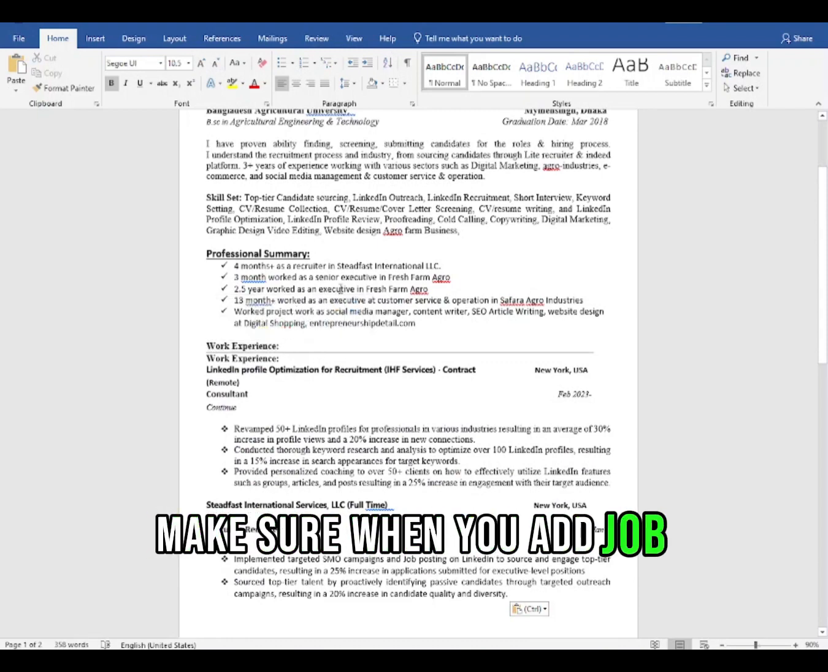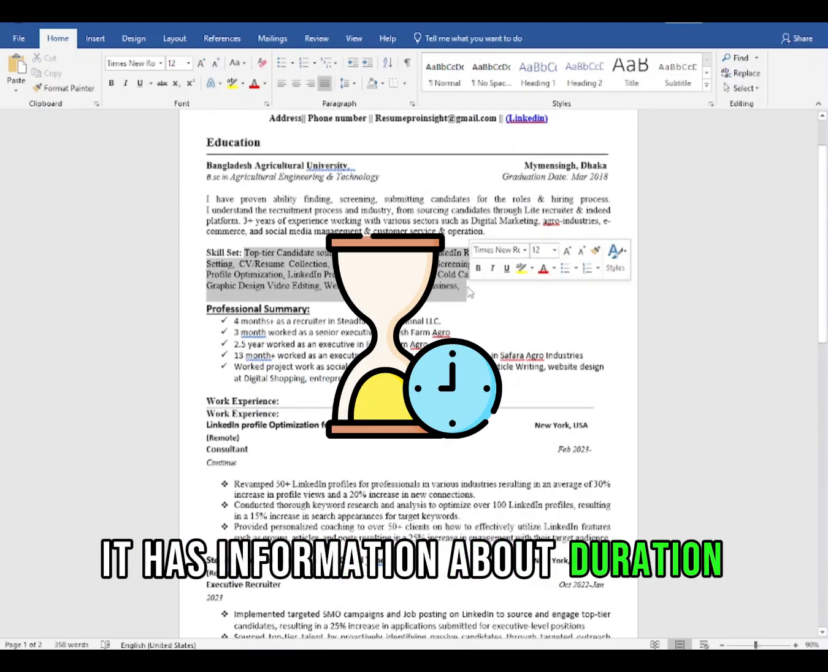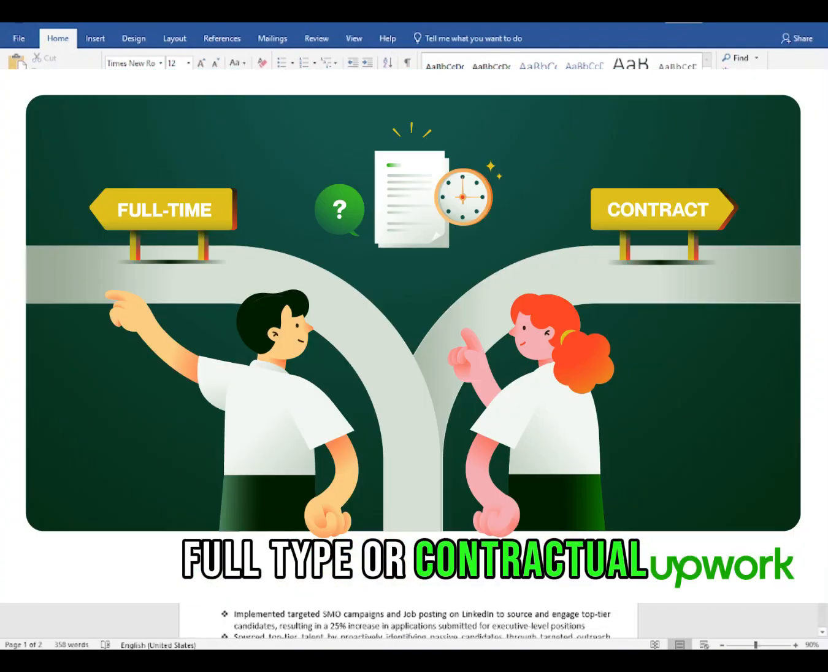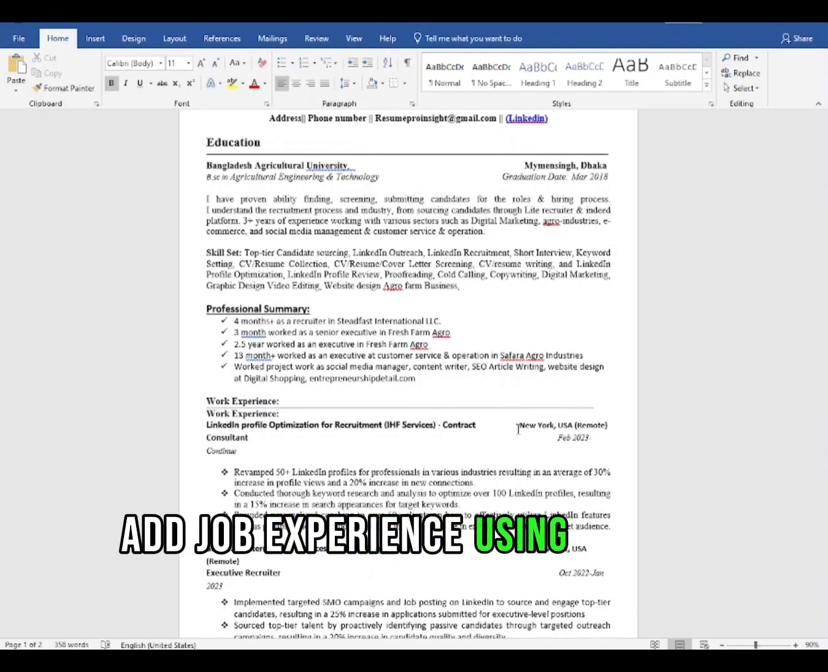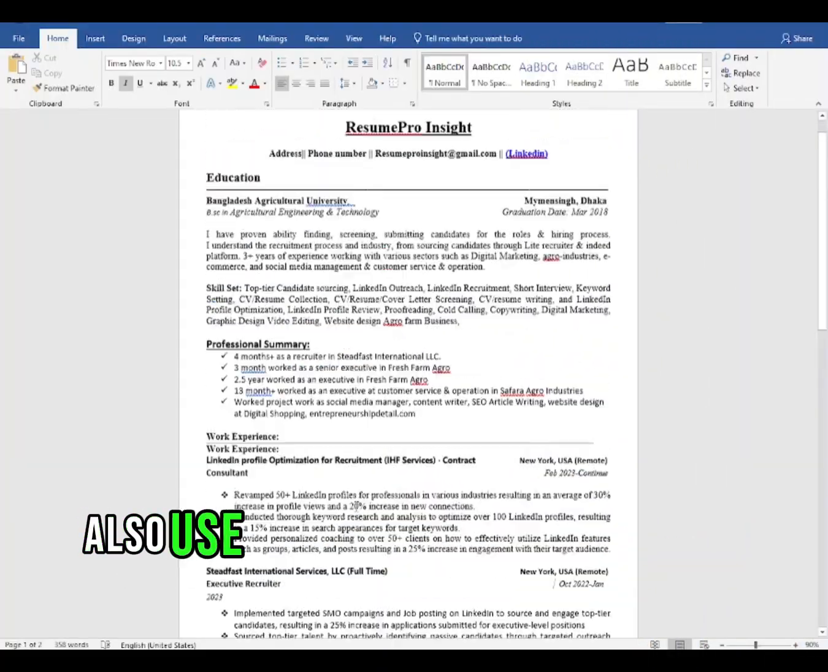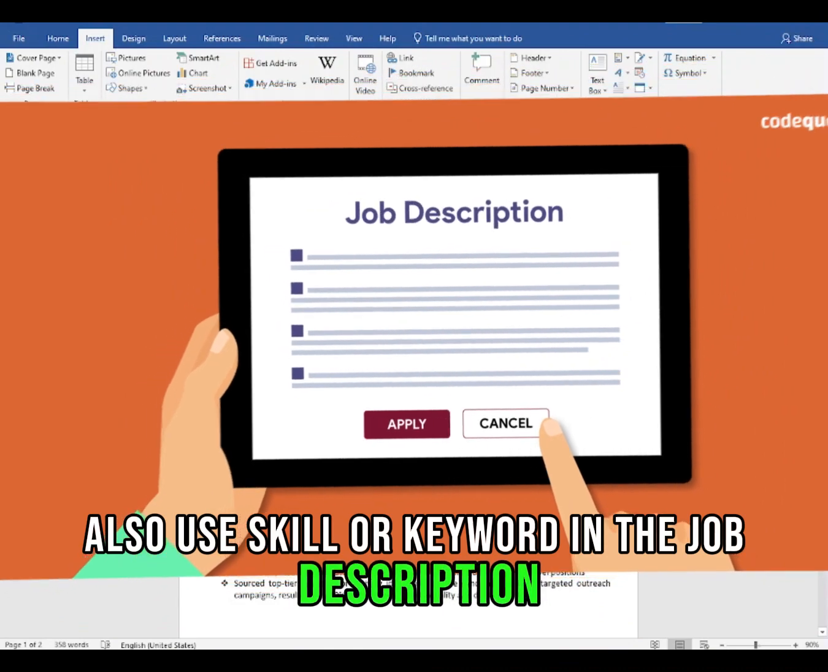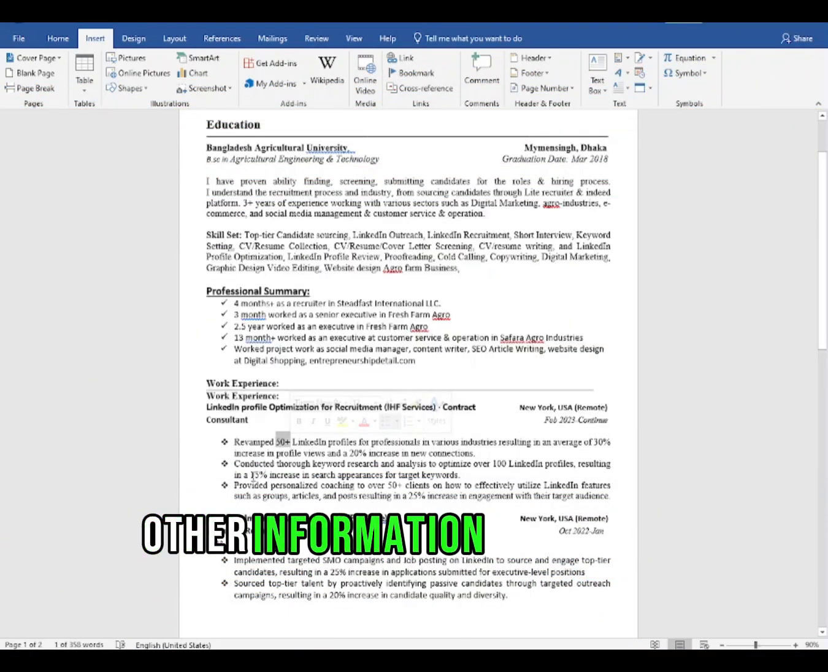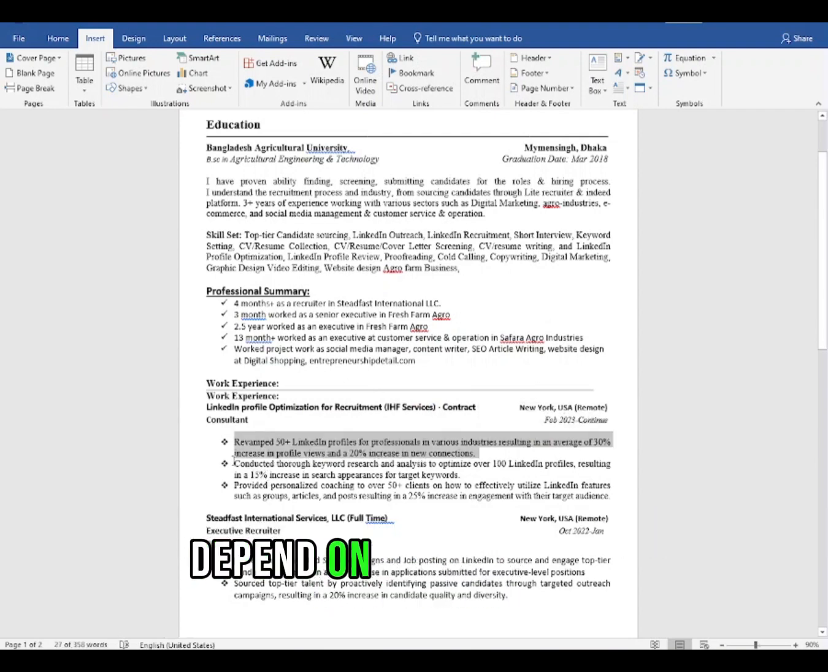Make sure when you add job experience it has information about duration, location, and job type, full time or contractual. Then add job experience using action verbs, metrics, and achievement focus. Also use skills or keywords from the job description. You can add projects, training, language, and other information too if it is necessary depending on your industry.